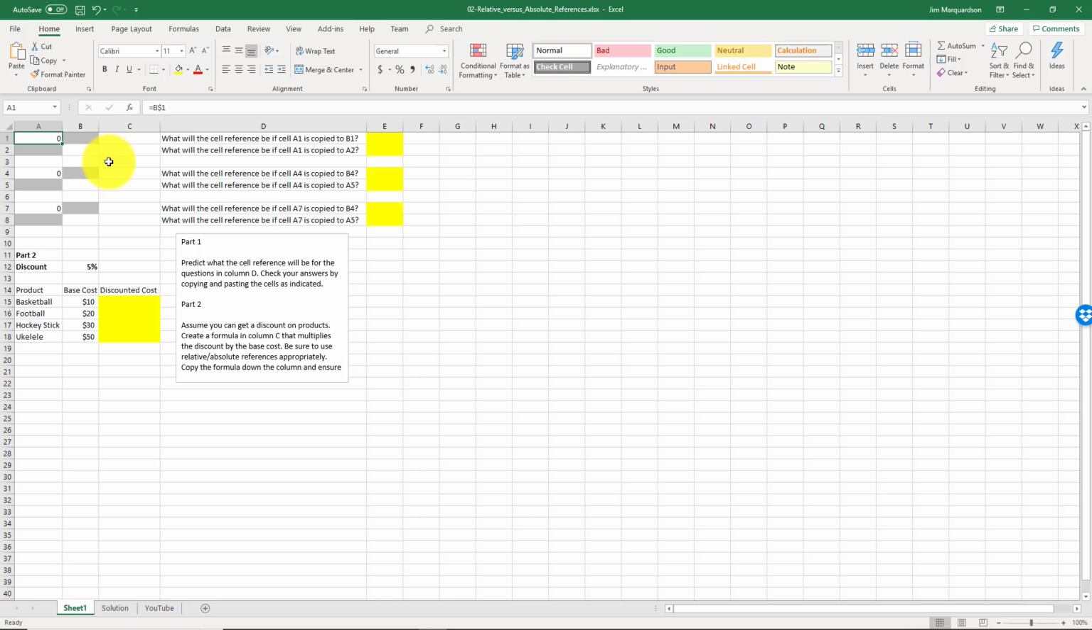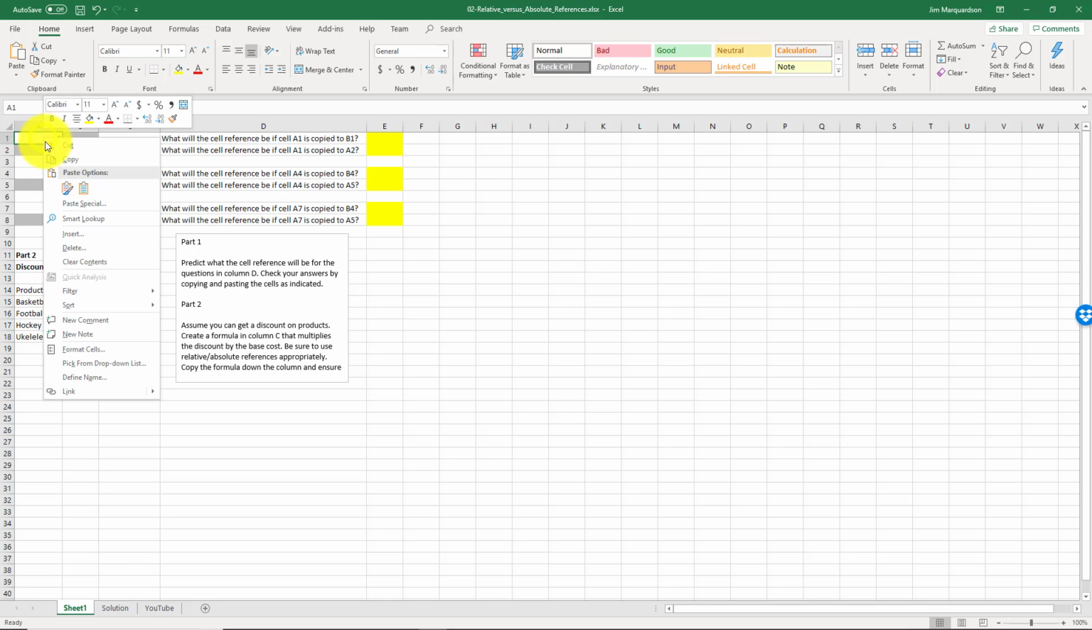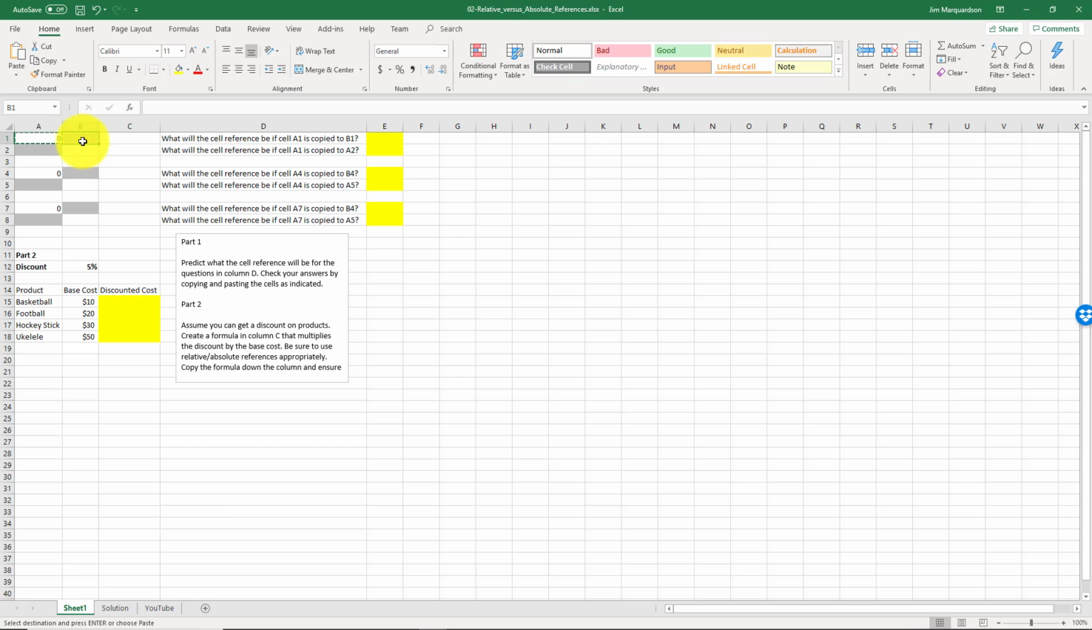Okay, so what's going to happen if I right click, copy this, and paste it here in cell B1? What is the cell reference going to be? If you understand the concepts here, you should be able to predict what's going to be here. So let's take a look. I'm going to hit enter to paste that. The reference is updated to C1. Because this formula really says refer to the column to the right in the first row, when I copy and paste that, it's still referring one column to the right in the first row.